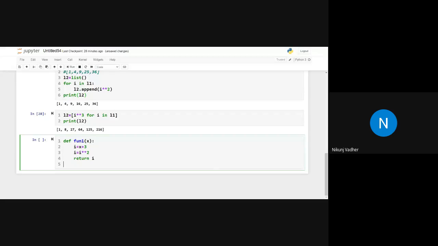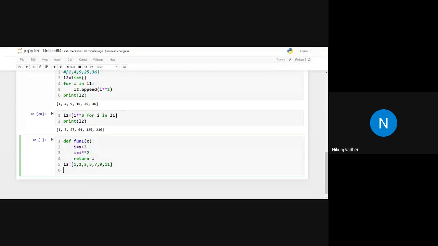Now let's define one list. L2 is already defined. L3 equals, let's say, 1, 2, 3, then 5, 7, 9, 11. Now what I want to do is apply this function on this entire list. For that, we will be using the map function. So what is the map function? How to use it? Let me show you.